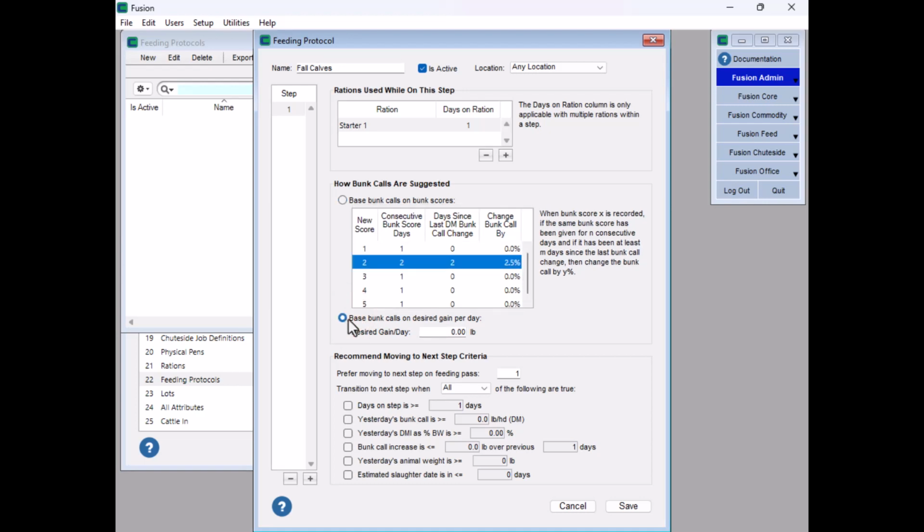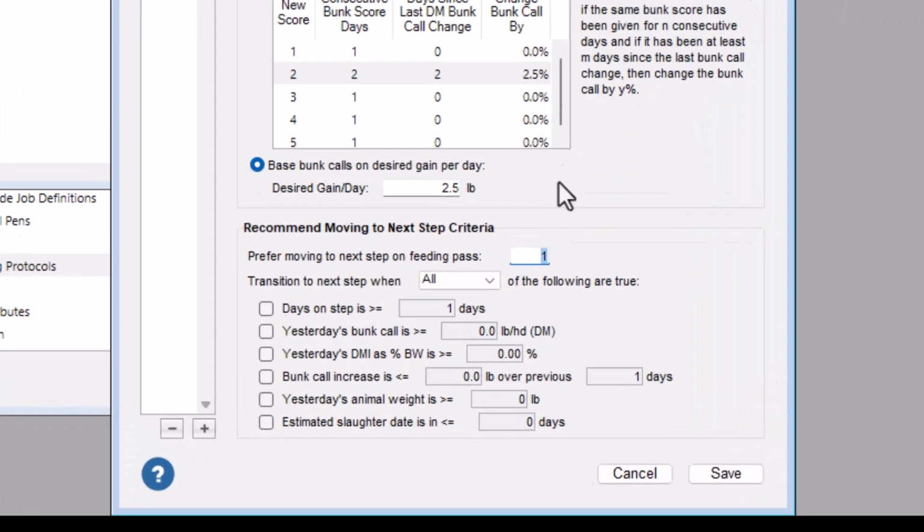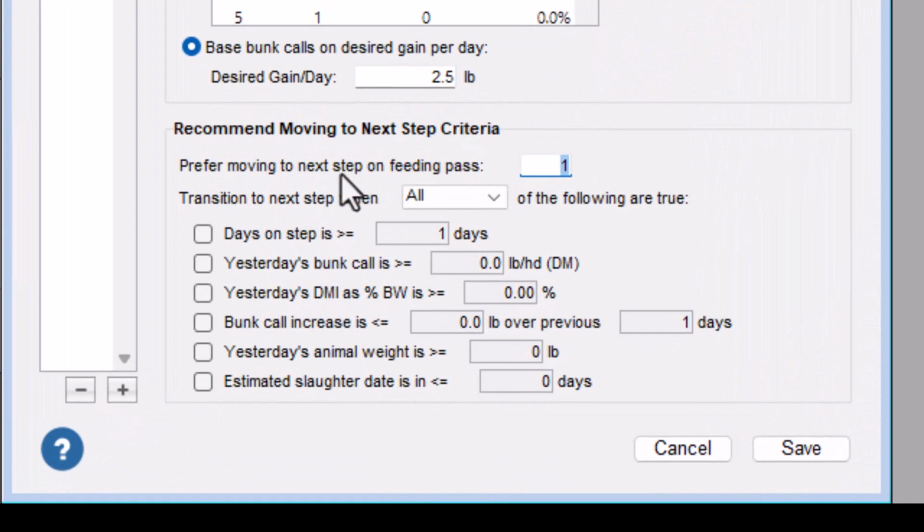If you choose the second option, you only need to enter the desired gain per day. Fusion will use its knowledge of the cattle in the pen, including cattle type, ration, and weight, to calculate a bunk call value using NRC equations that should achieve the desired daily gain. Now, let's focus on determining when Fusion should suggest moving to the next step in your feeding protocol.